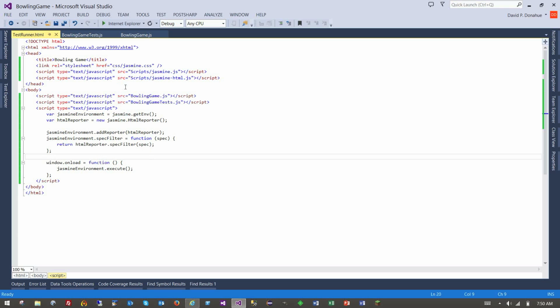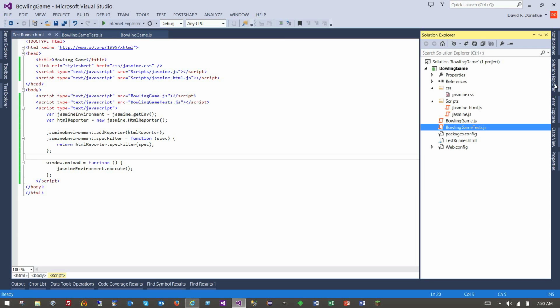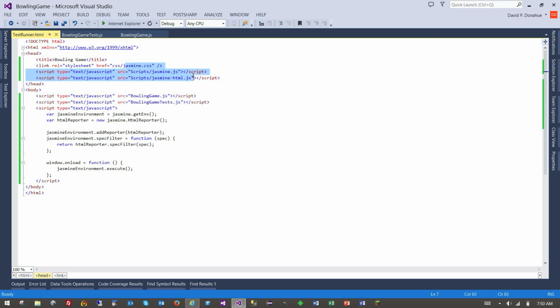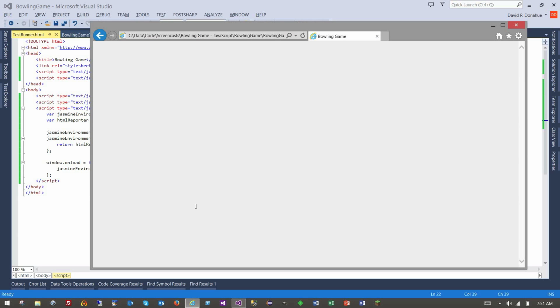What we see here is the only page in our solution, the test runner page, which is just some boilerplate Jasmine code. We bring in the libraries there, bring in the object we're testing, the tests that we're running, and then some basic Jasmine stuff to get us started, set up the environment, add an HTML reporter so that we're just going to output the results of the page, and of course execute the tests. We can take a look at those now. Since there are no tests, there's nothing outputted to the page.